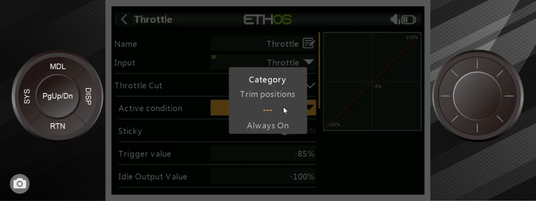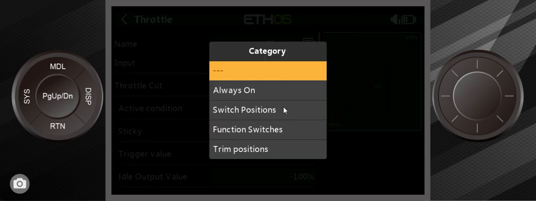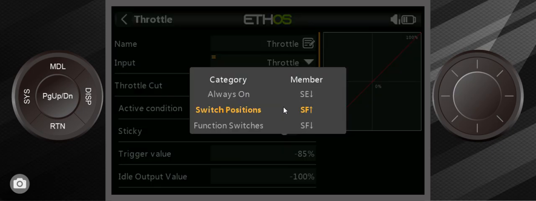Active condition. Click on it once, and then you just simply give it a switch. So I'm going to give it the switch F, which is located next to the screen. There you go. And so I want to give it the switch F down. That's my favorite throttle cut.